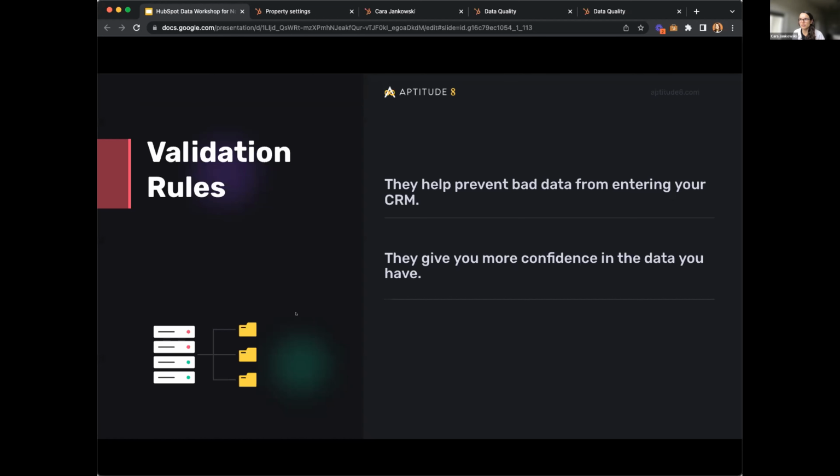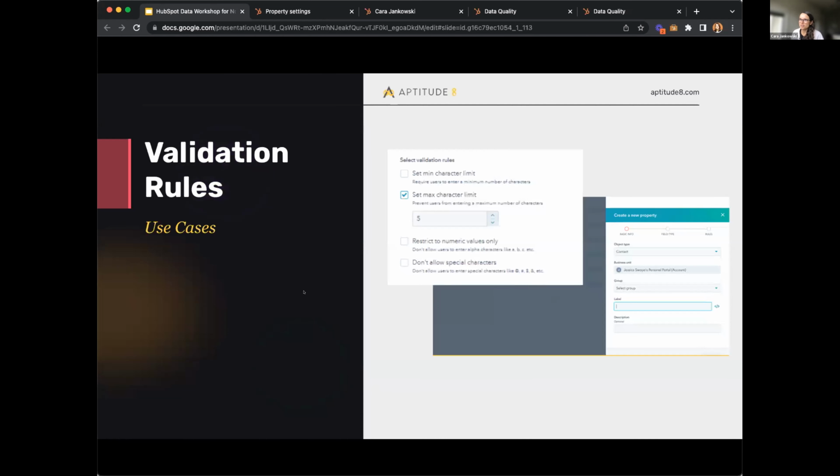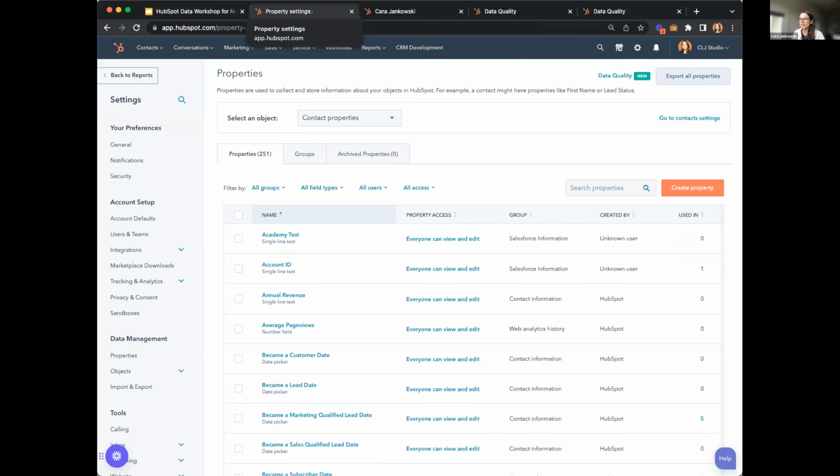If you have a certain product or customer value, you can actually limit to a certain range. And I want to actually show this in the product so you can get a feel of, when you actually set this up, how does this work?